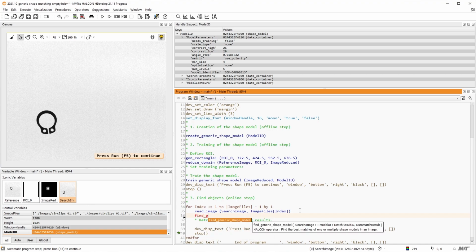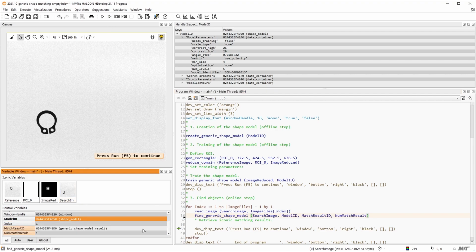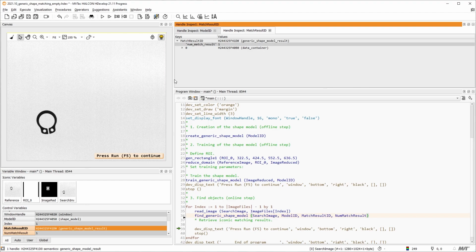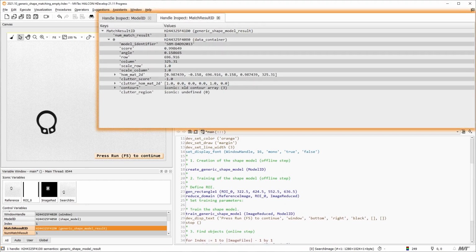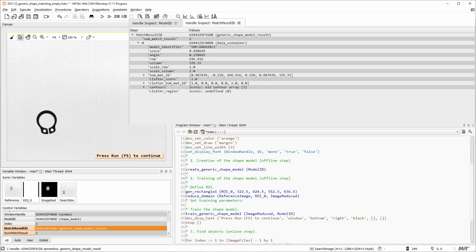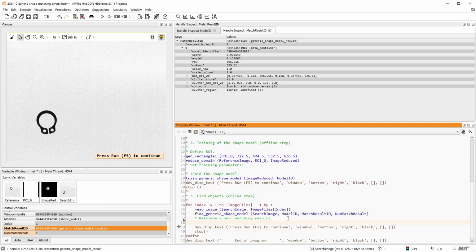This is done by calling Find Generic Shape Model. Find Generic Shape Model returns the number of found matches and a match result handle. This match result handle contains every result of our shape matching, organized by matches. To visualize the results in the graphics window, we can use Get Generic Shape Model Result Object to retrieve the contours of the matches.